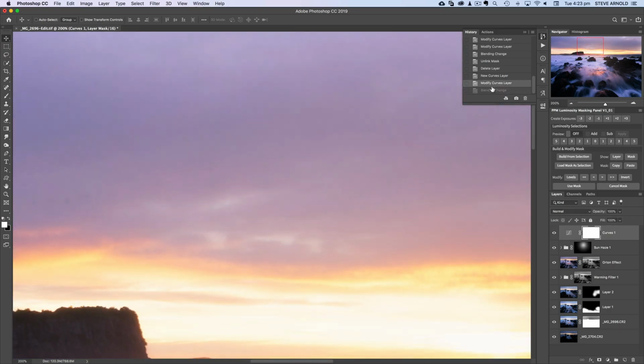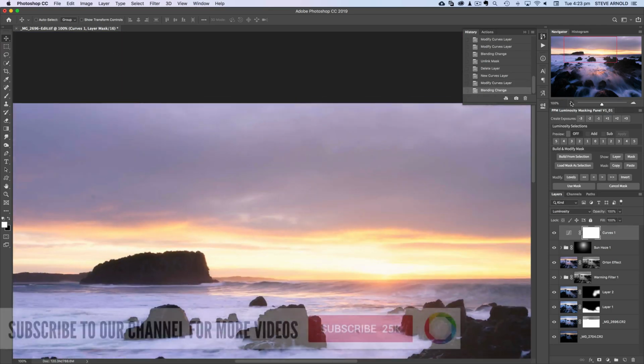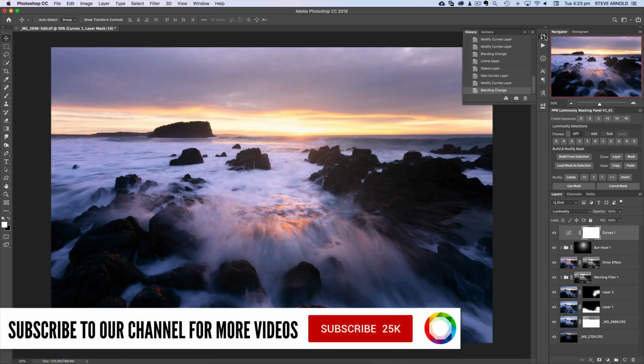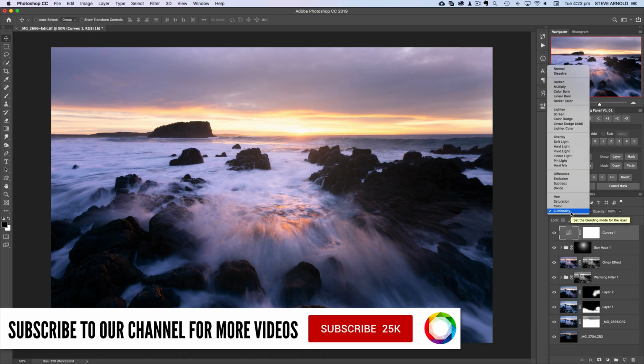So there we go. That is the one really quick way that you can stop oversaturating your images. Once you've got your saturation and all your colors at a really good place and you just want to increase or adjust the contrast without touching the saturation, just switch the blend mode to luminosity and that will fix it all up for you.